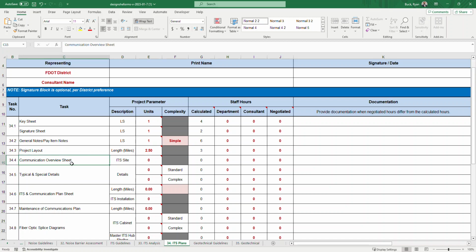34.4, the communication overview sheet. This is based on ITS sites. So if you click the box, it'll say estimated number of ITS sites. Use only when required by department. So if it's not required, then we would leave it at 0. But let's say it is, we can have 4 sites, and it'll recommend some hours for the overview sheet.